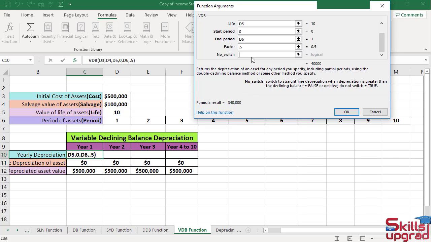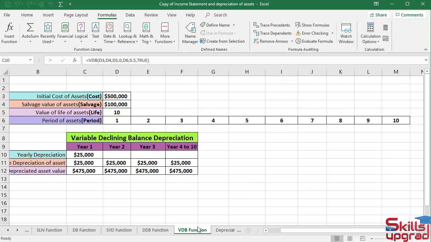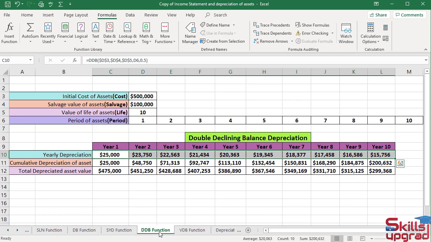By default, false is entered. I do not want to switch. Type true. Formula result shows declining balance value. Click OK. Active VDB function sheet. The depreciation value for the first year is $25,000.